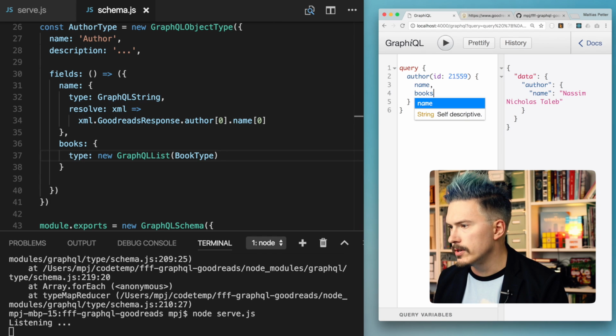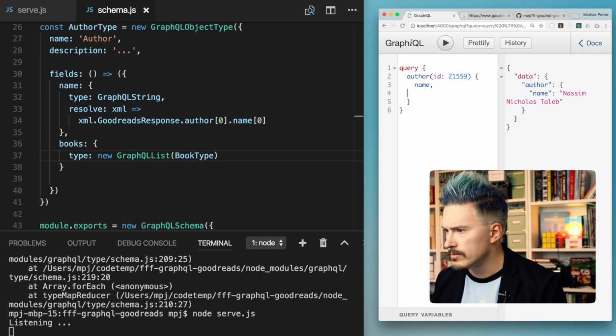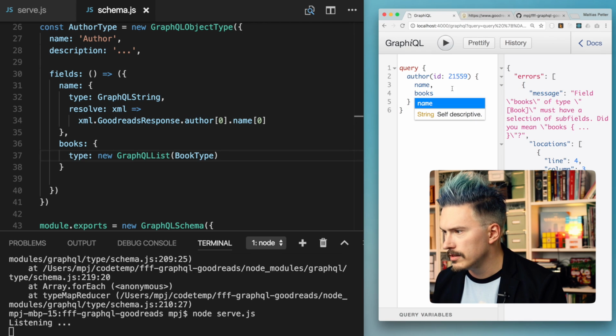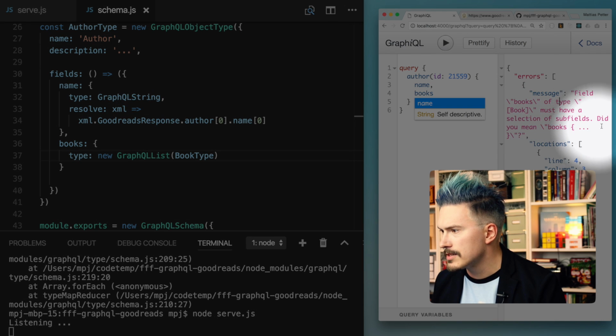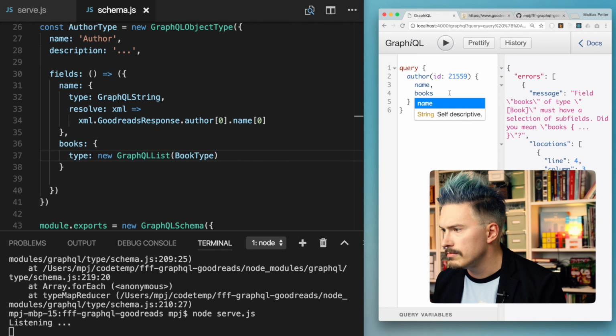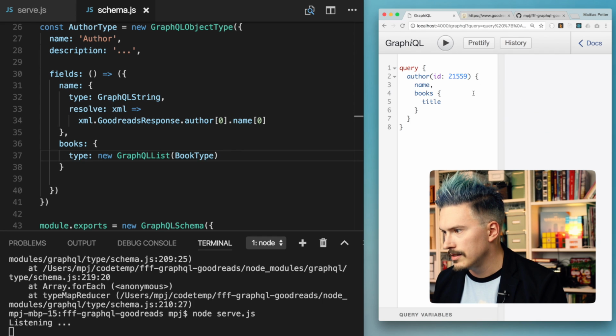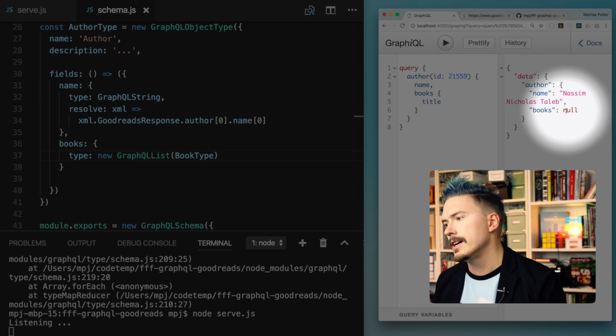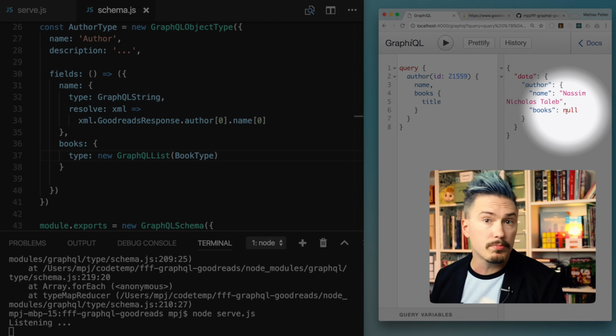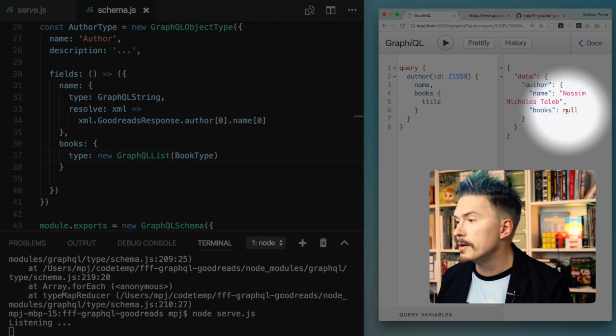But can we access books? No, cannot yet. Why not? Books. Field type books of type book must have a selection of subfields. Did you mean books? Okay, fine. What if I say title? Books null. Okay, fine.